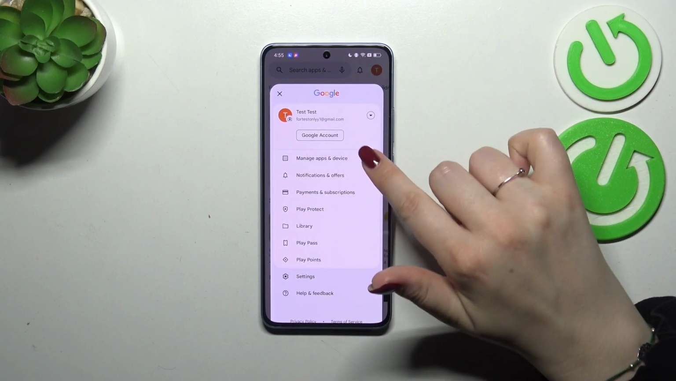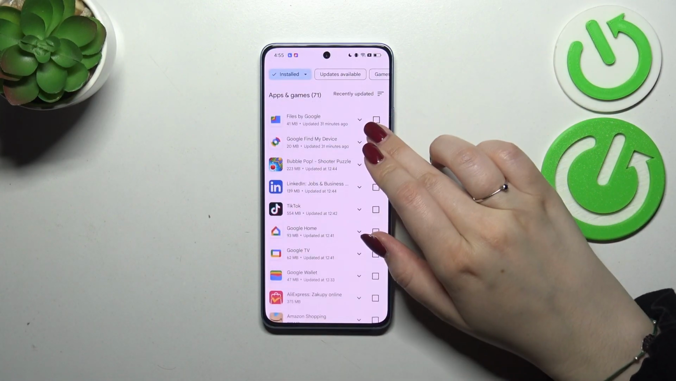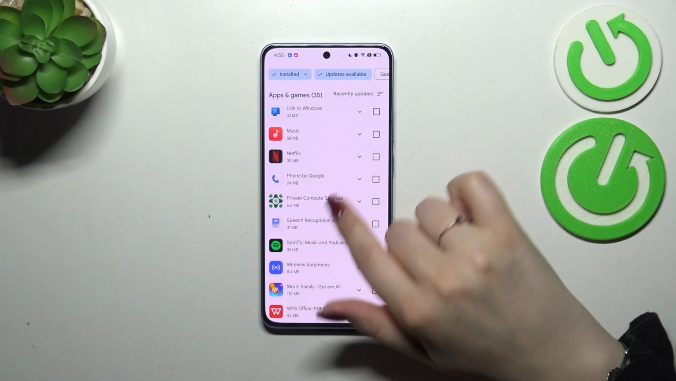So now all we have to do is to tap on the circle in the right upper corner and tap on Manage Apps and Device. Now let's tap on Manage, and right here we've got the list of all installed apps. Let's simply tap on Updates Available to check which one we can update.